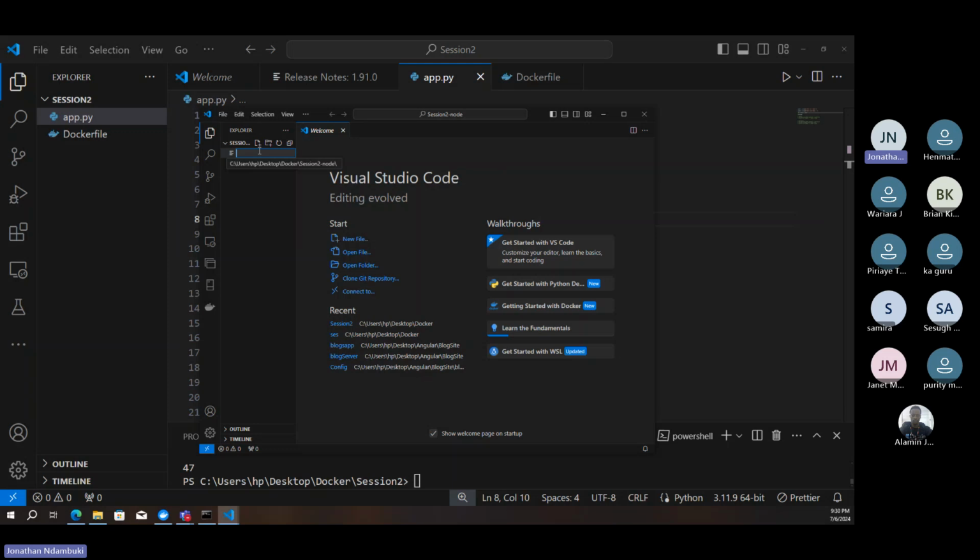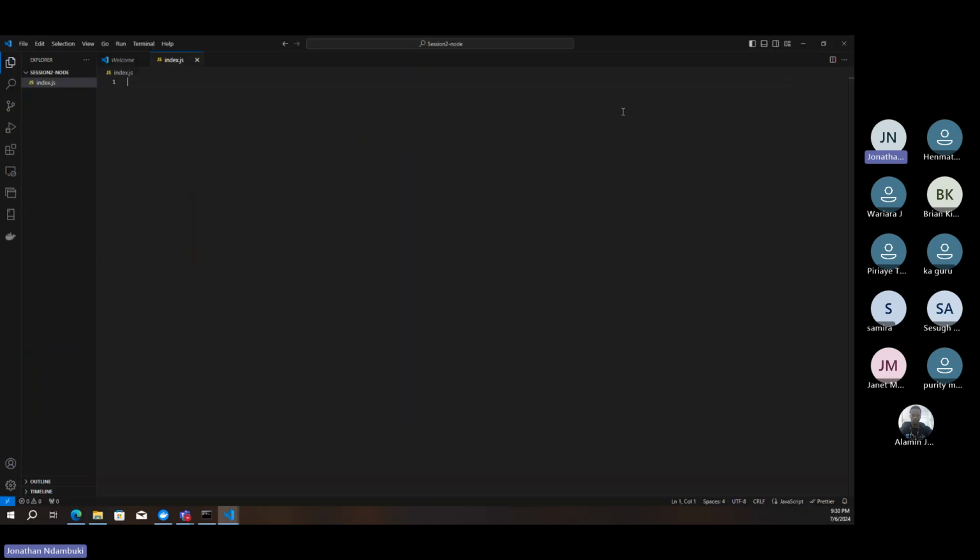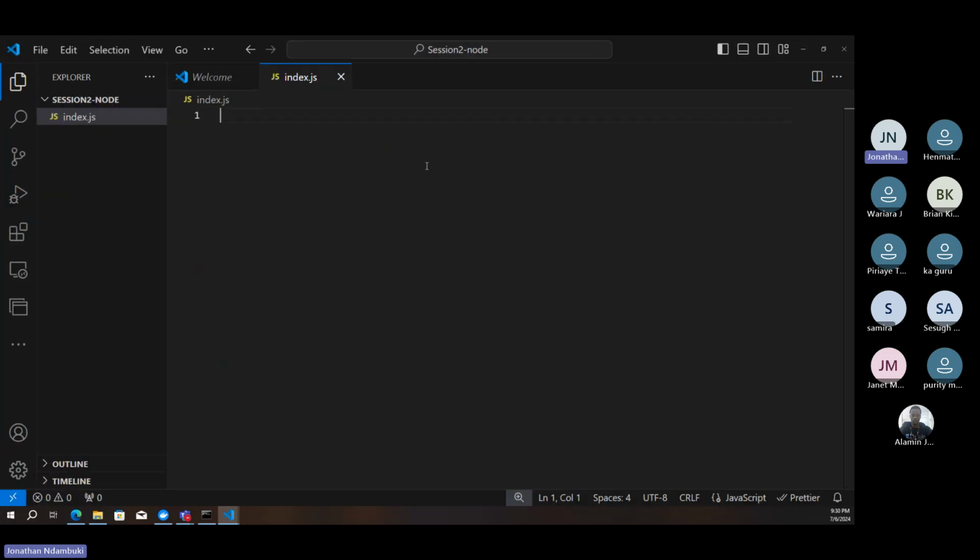And I'm going to create something called index.js. So this is JavaScript code, so that we can also practice on JavaScript, and Docker is not language independent or anything like that. So with this one, I'm going to create a small backend application. Not many routes, just a route and a port or something like that.